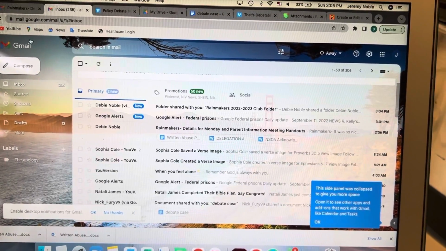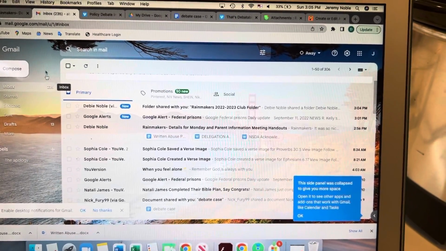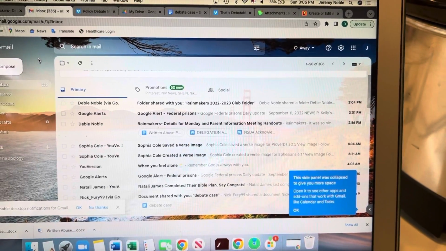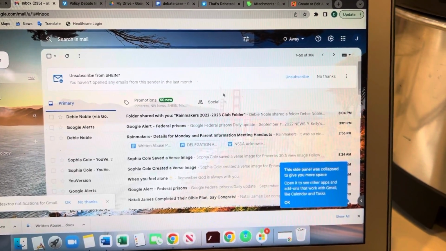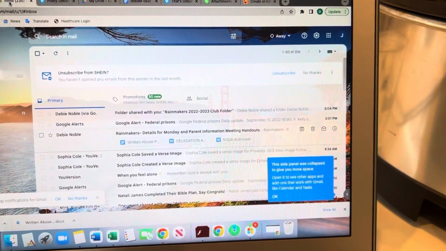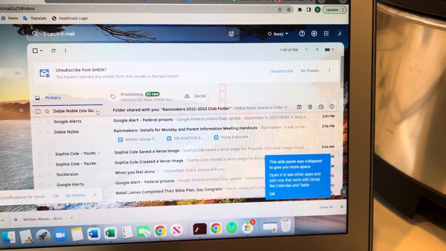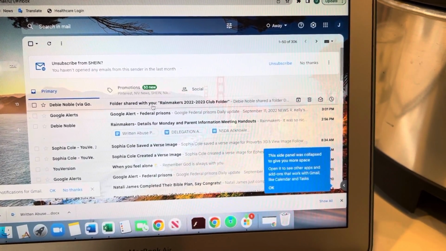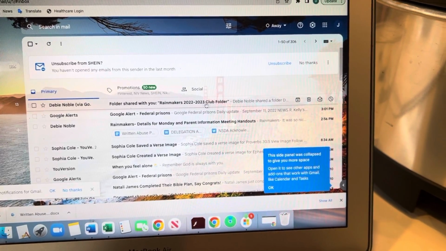This is my daughter Abby's email account, and I'm just going to show you what you might see if you opened up basic email. You can see right here that Debbie Noble via Google shared a folder with you. So I just shared a folder with Abby.